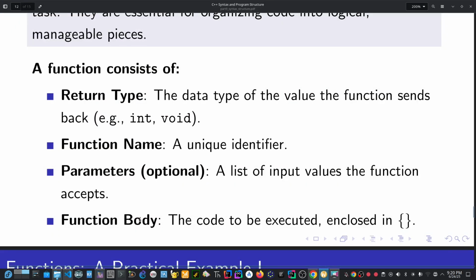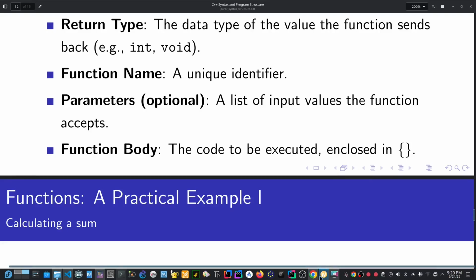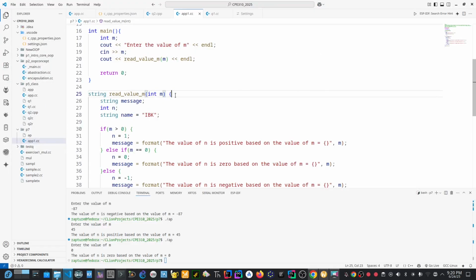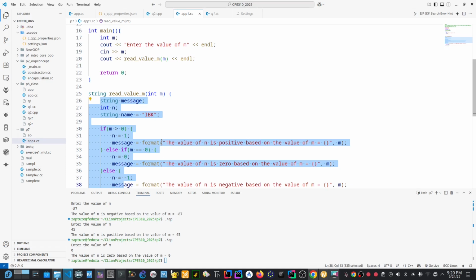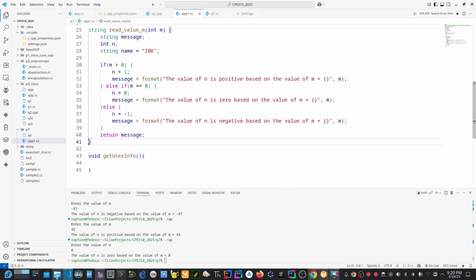Then the function body. The function body is the content of the function from our open brace to the closed brace. As you can see here, from here to the end of this closing brace is what is called the body of the function. Then let's move ahead.